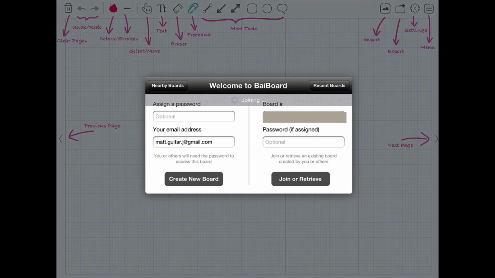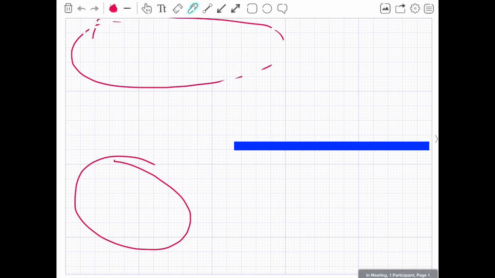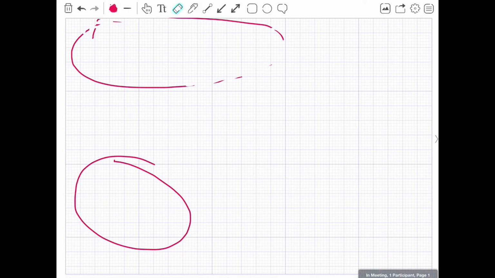Join or retrieve. You can see I've got some work here that I've done in the past, and I'm just going to clear that out. If I hadn't wanted this here, I could have started a new board, but I'm going to go ahead and do this since I've got it already.